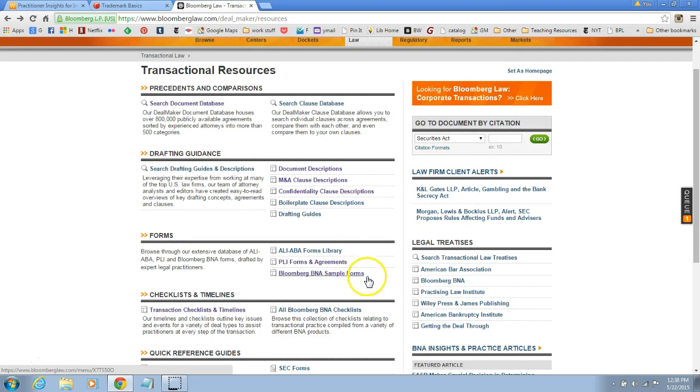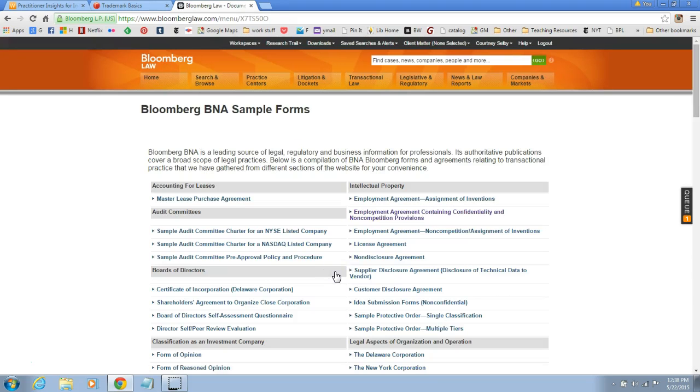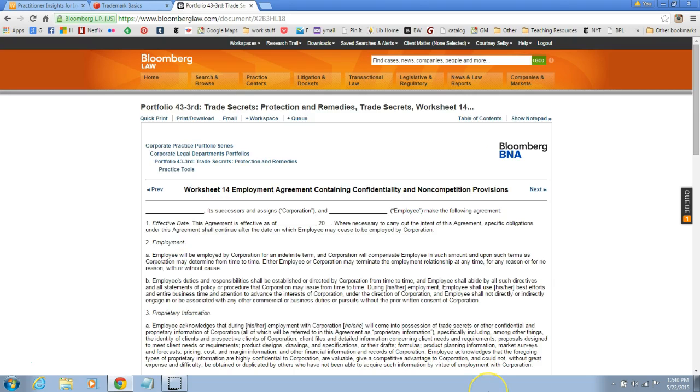form. Let's look at the Bloomberg B&A sample forms. Under intellectual property, there's a little bit of information here that looks like it might be useful. An employment agreement containing confidentiality and non-competition provisions. If you don't already have such a form to work from, this will save you an amazing amount of time and energy by giving you a worksheet that lets you find out exactly what your client needs from their employees and helps you identify those for the document.